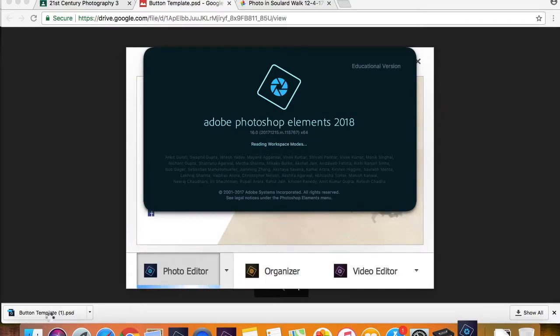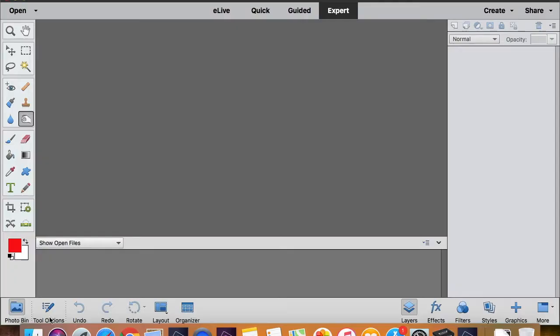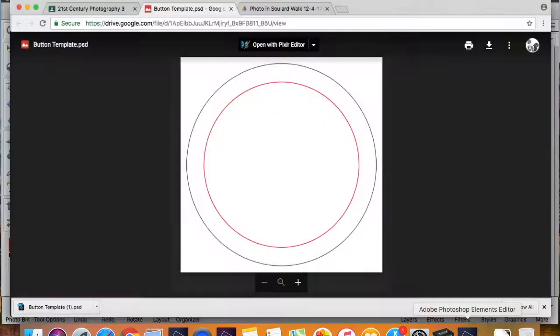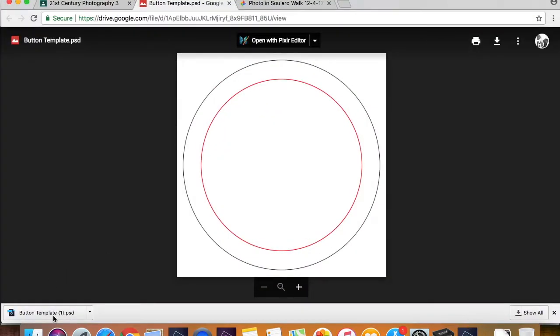You can do this two ways. The first is by selecting File and Open and navigating to the file in your Downloads folder. Or the second is to drag the file from the bottom Downloads bar on your browser into the Adobe Photoshop Elements editor.